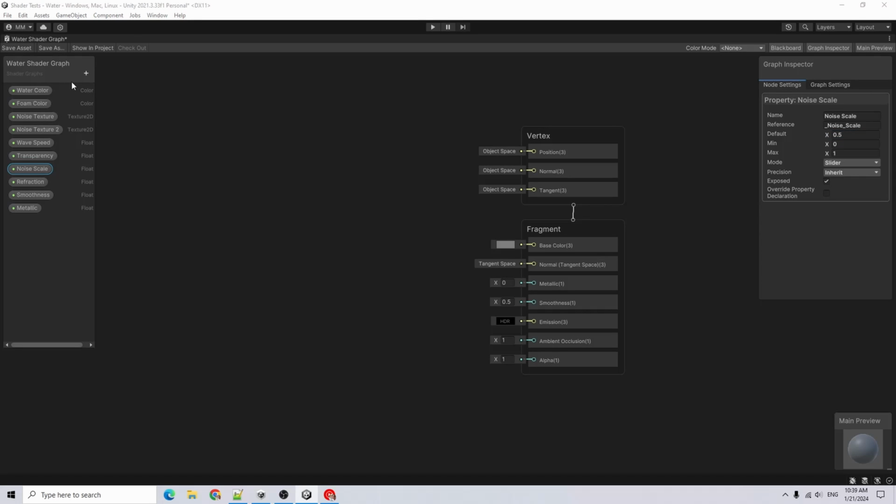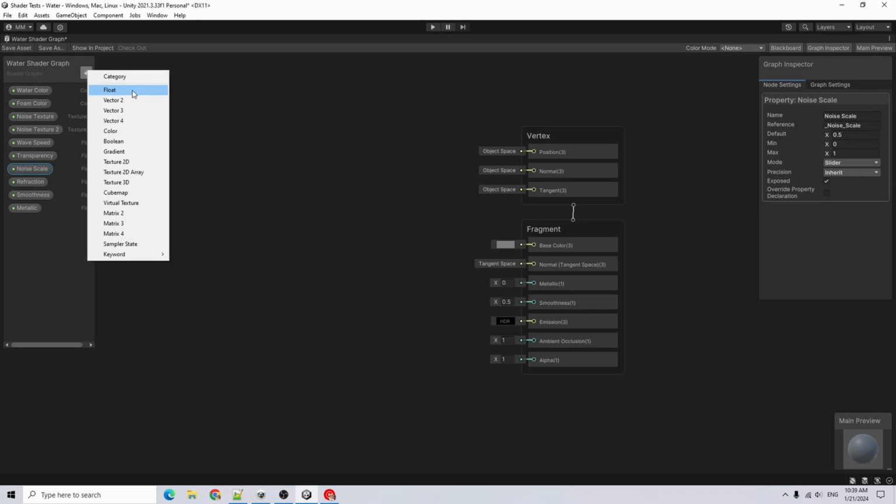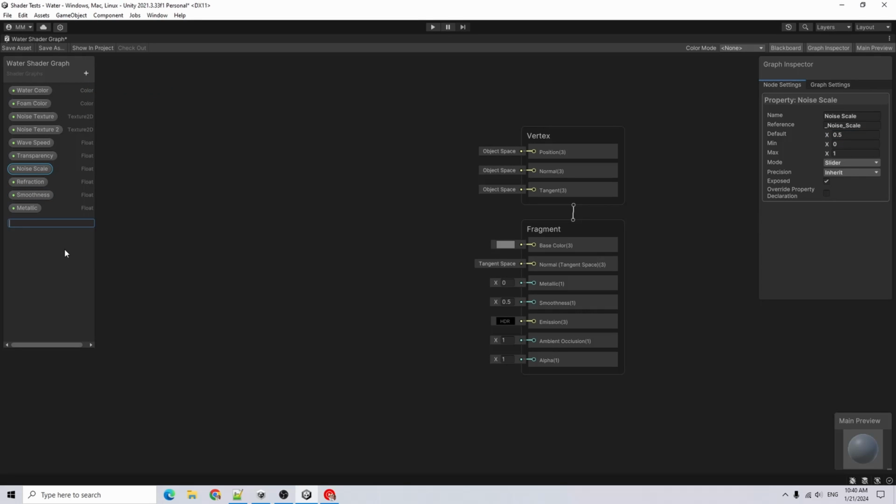Oh, and I am missing a float, so I'll go ahead and add that. And this float is going to be foam distance. And for foam distance, I'm going to also change it to a slider between 0.0001 and 2 with a default value of 0.5.